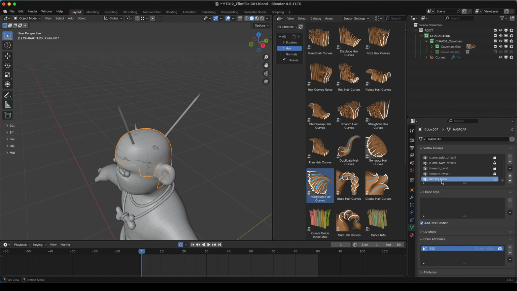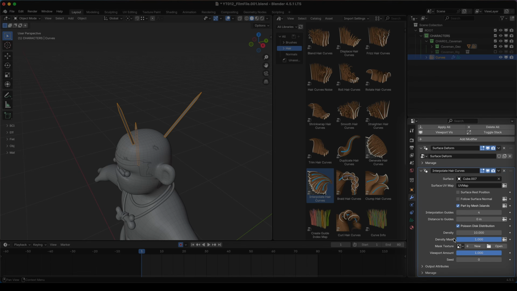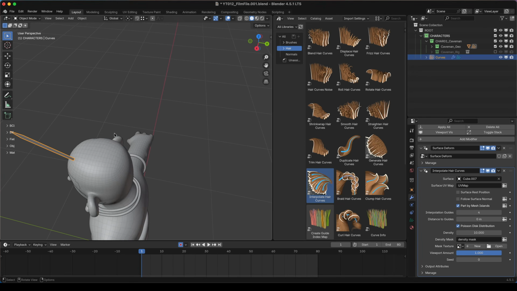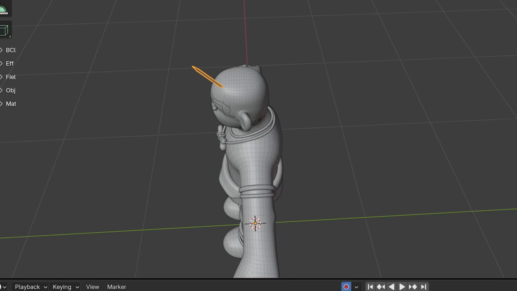So with the density mask here, I'm just going to copy that so I have the exact name. We're going to go back to our hair object and go down to the density mask here in the interpolate curves modifier. We're going to click this little flag and paste the word density mask. And now we can see it's 1 hair, which is great. It's better than 3 that are all over the place.